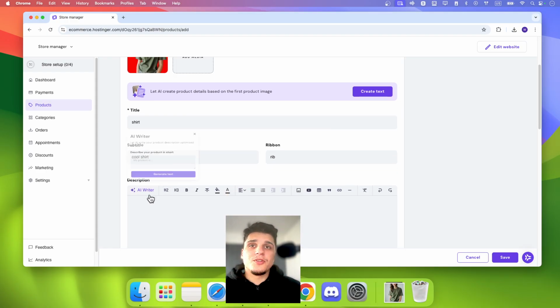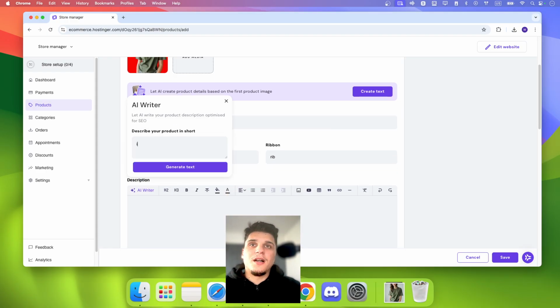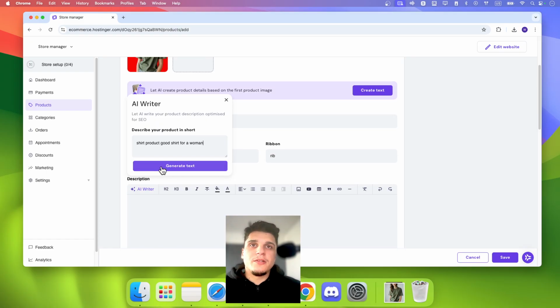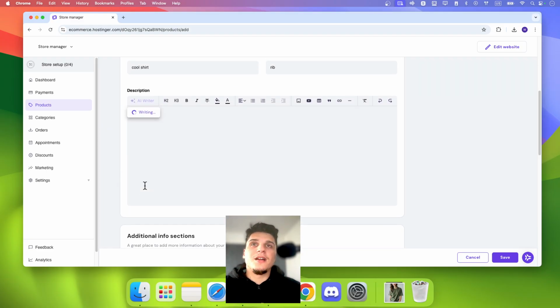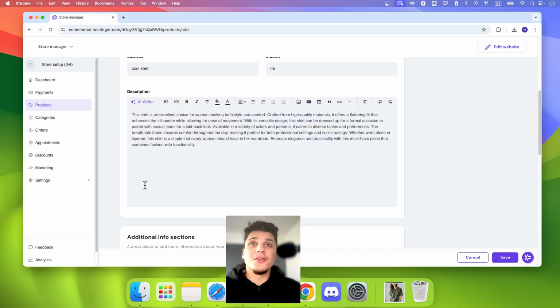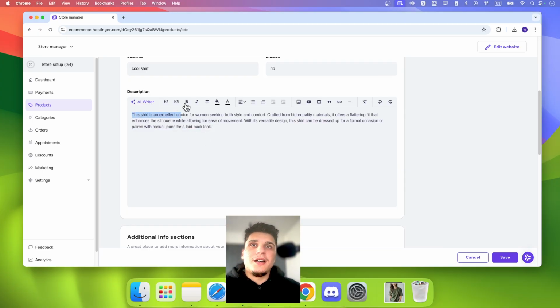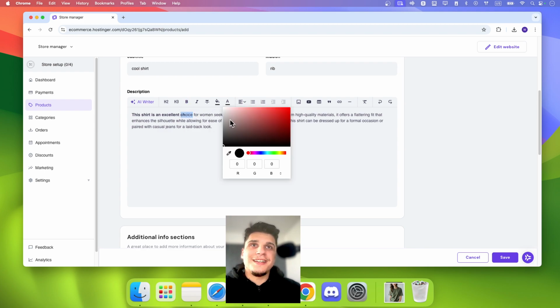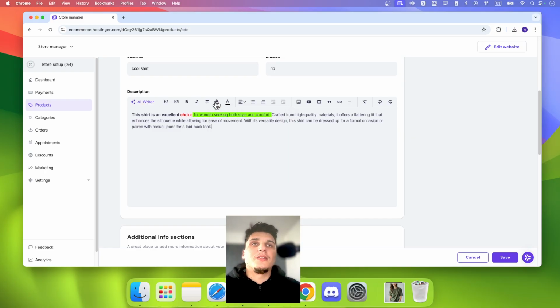also you can use description. You can use AI writer. Shirt products, good shirt for a woman. Generate text. You can click on here, generate text. It's gonna generate a description for your product. Now that's too long. I can now highlight the text. You can change the color of your text from here. You can highlight your text with this button from here.